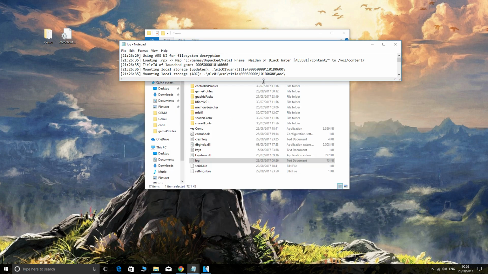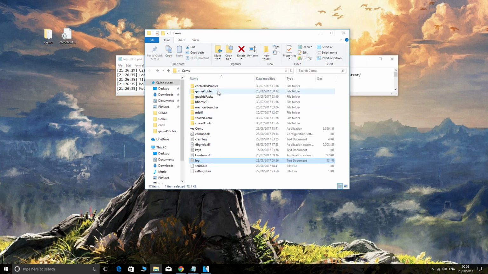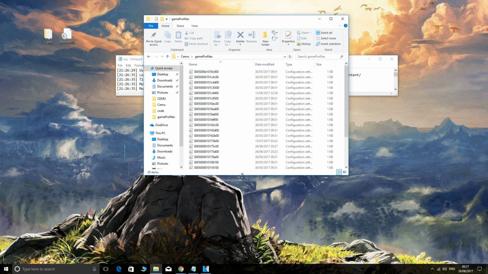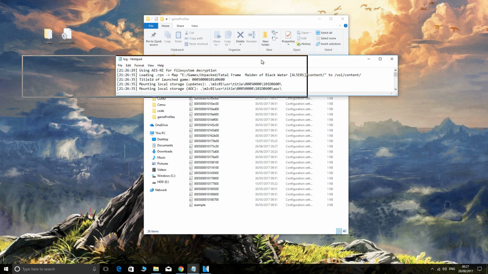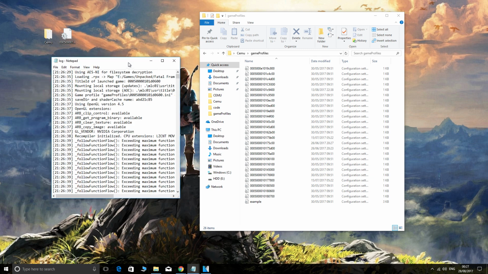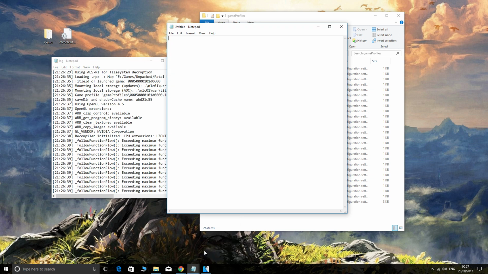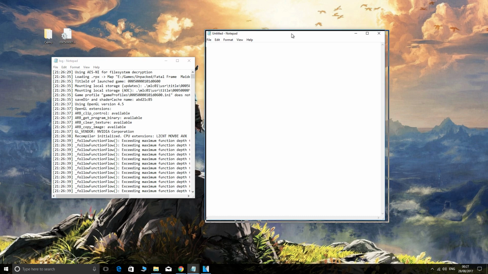So what you basically need to do is create a game profile. Now, in case you don't know, all game profiles go in the game profiles folder in the Cemu folder. So here we have different game profiles, but we need to create a new one for Project Zero. This is very easily done. We're going to keep our log file open, and we're also going to open Notepad. So here we are in Notepad, and what we need to do is create a new profile.